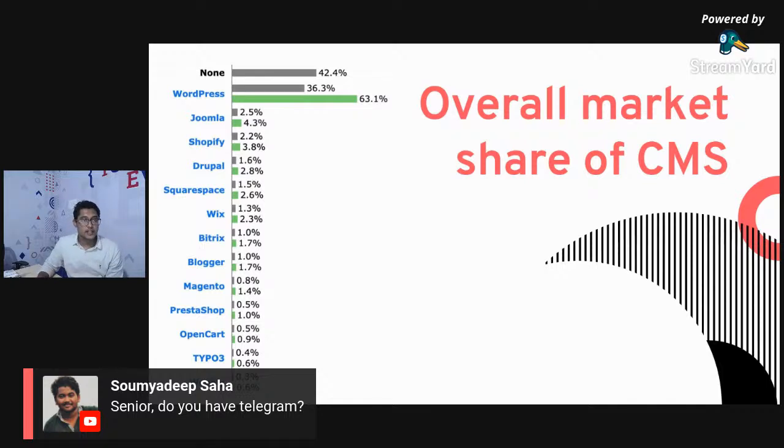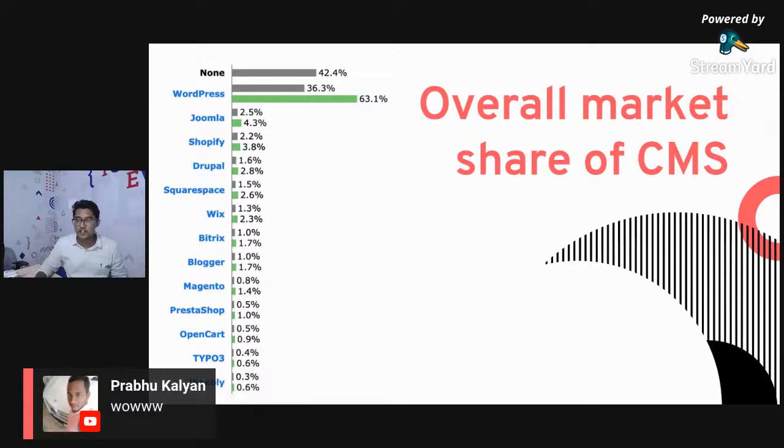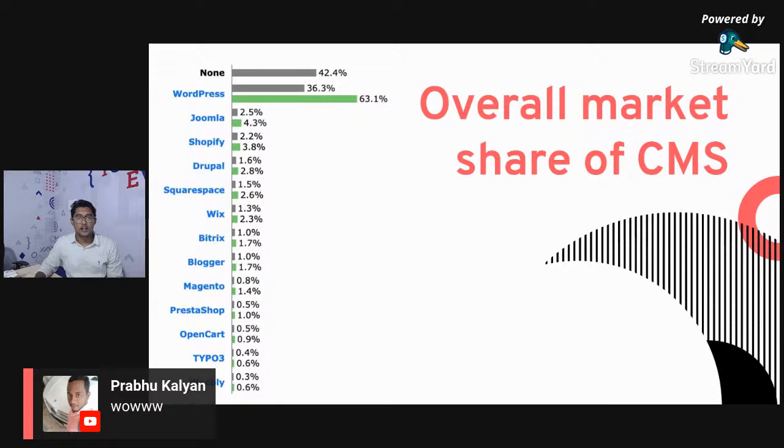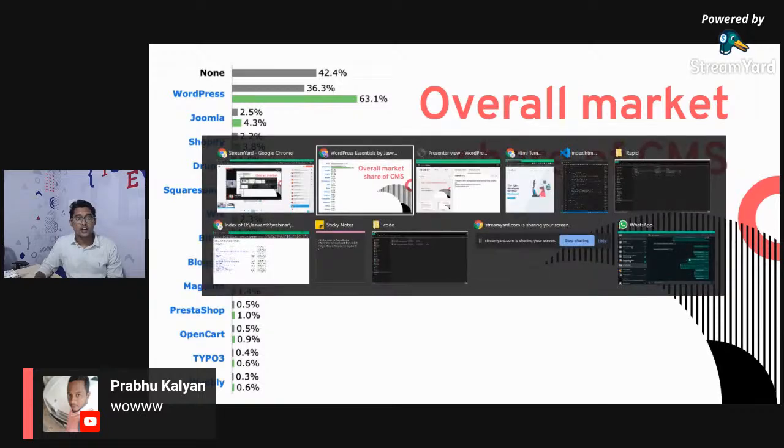Like see the other players in the market. They are at 2.5%. They are at 4.3%. See, they are not even comparable to the giant that is WordPress. Understand, WordPress is not simply another solution out there. WordPress can be called the solution to build things. Understand, that's how big WordPress is.